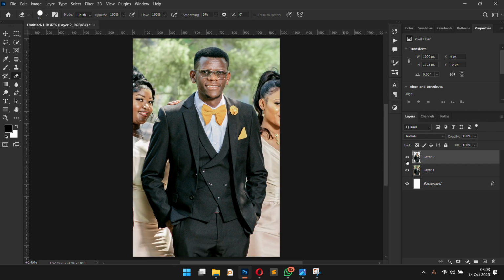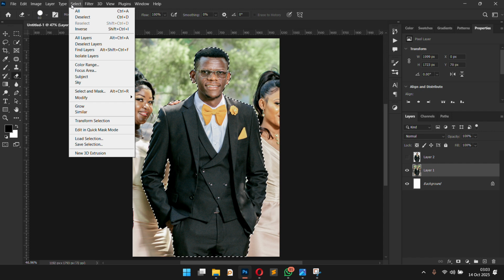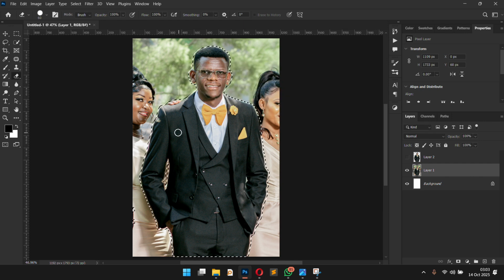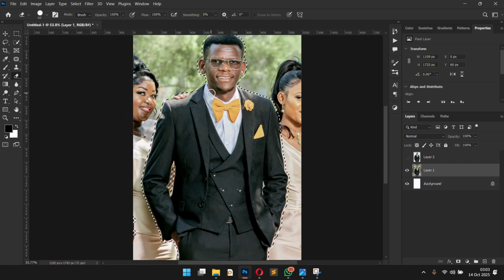So we can just make a selection of our subject. Now on the background image, we go to Select, then Modify, and Expand our selection. We can expand it by 10 pixels. I think 10 pixels is okay.